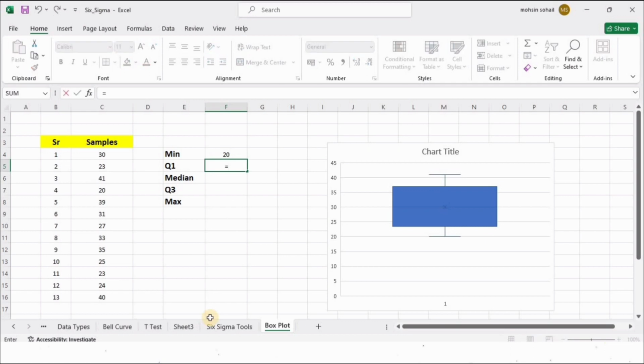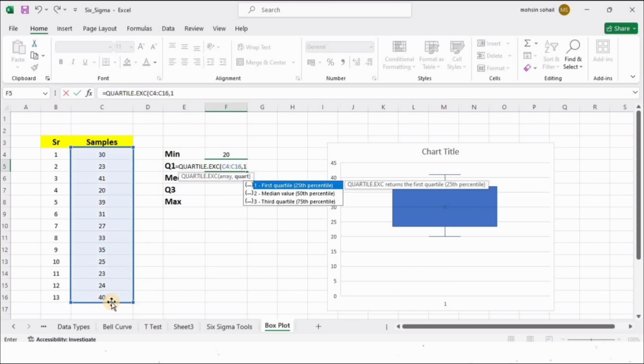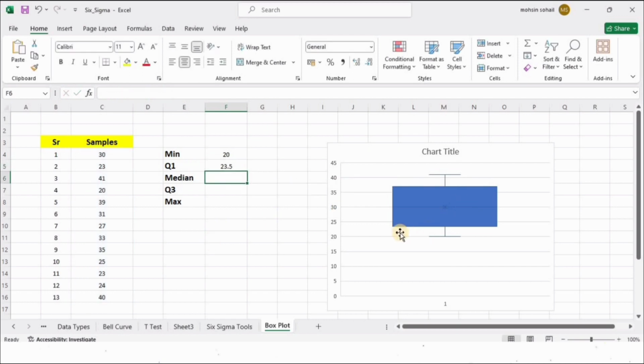And now let's find Q1. For that, equal quartile.exe, select this whole data, and comma 1. Here you can say first quartile. Just press enter button, and here we have the first quartile value that separates the lower 25%.